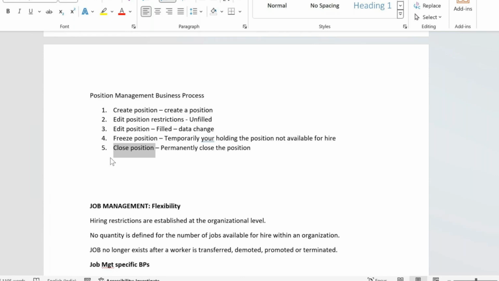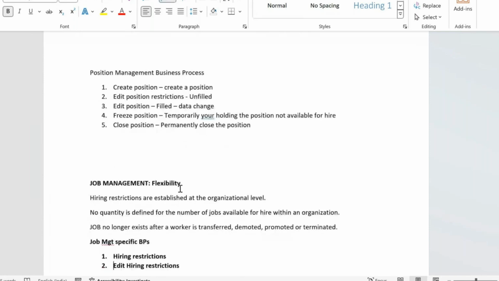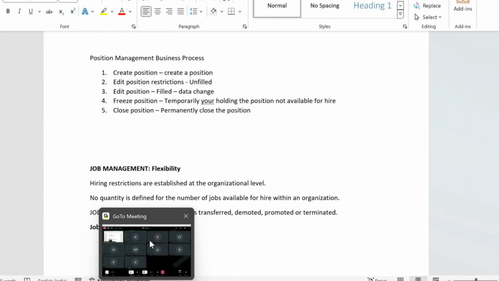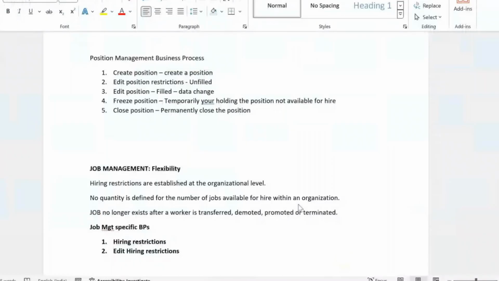Now, shall we proceed to job management, another staffing model? What do you guys suggest? Or do you need some time to go through the details and then you want me to pick up? Okay, let's go with job management.